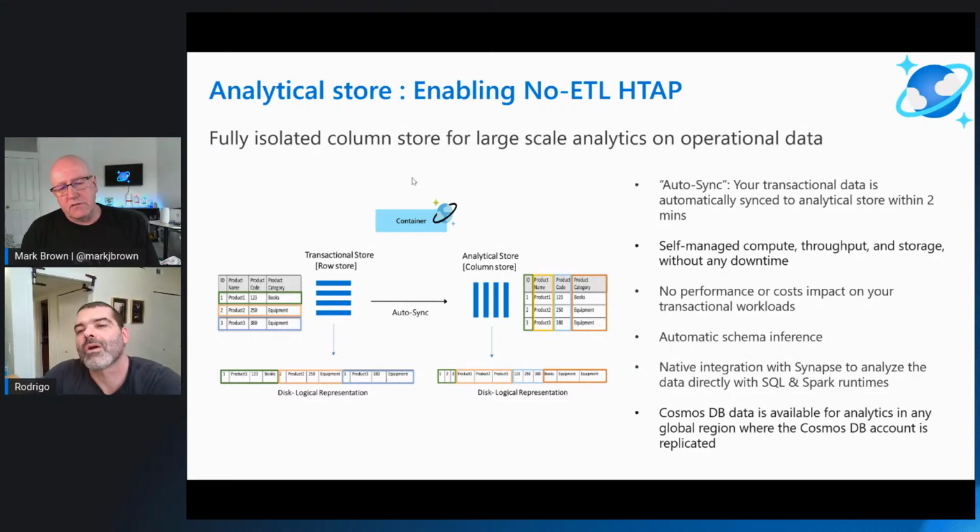So when I provision compute for doing my analytics, I'm provisioning it in a single region though, correct? Or is that also getting provisioned in every region? No, when you are creating your Synapse workspace, you need to define a region. Yes. Okay.